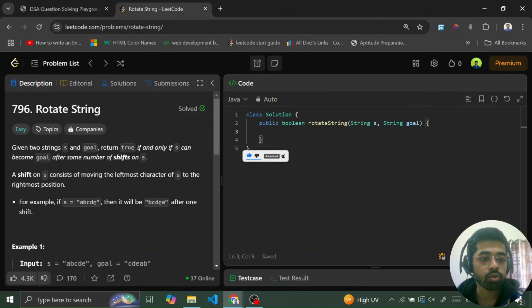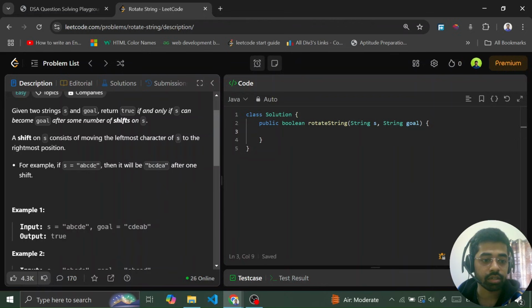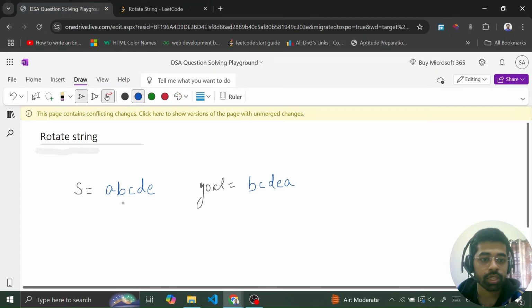We are given two strings, s and goal. Return true if and only if s can become goal after some number of shifts on s. In the example, s is a b c d e and the goal is c d e a b. Let me go to the OneNote to explain better. Starting from B, C, D, E, and then having the A at the last, the goal string is the rotated version of the S string. So we can return true in such a case.